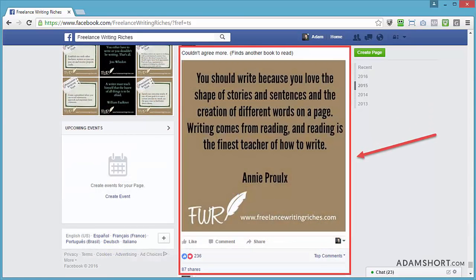Here's an example of the second type of post we'll make to our Facebook fan pages, which I call the image-based quote. These are very simple and very powerful.